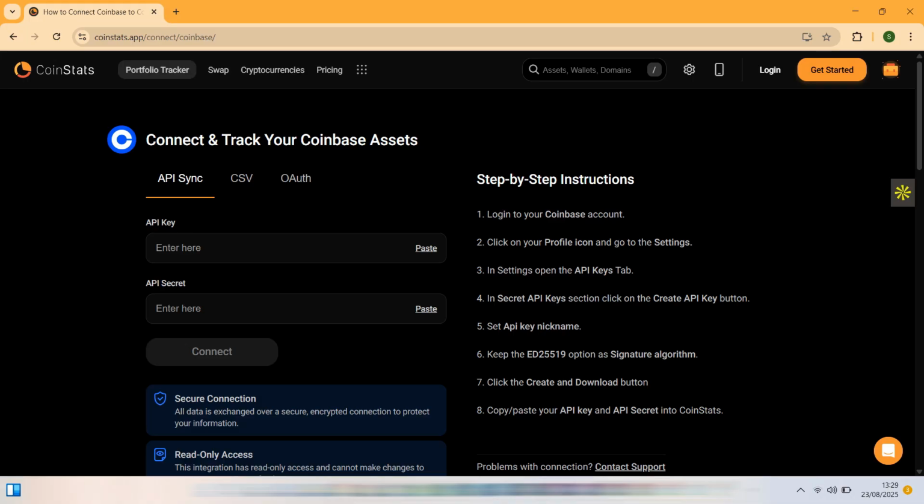Inside the Settings menu, you will see several different tabs. Navigate to the API Keys tab. This is where you can create and manage keys that allow third-party applications like Coinstats to access your Coinbase account securely. Next, scroll down to the Secret API Keys section. Here, click the Create API Key button.